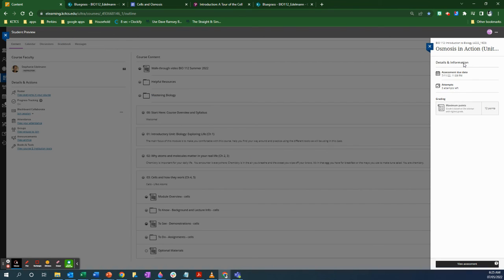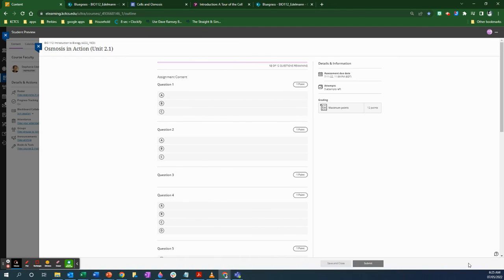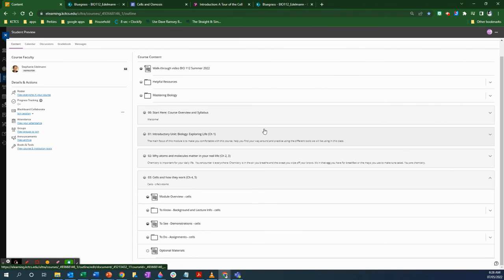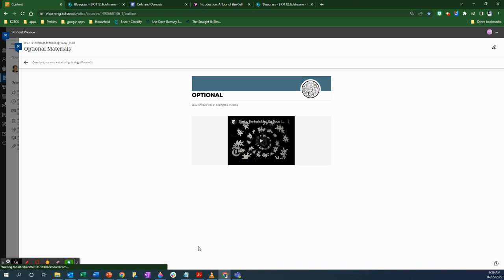And then for the osmosis in action, view the assessment. So the story is the story that you read in the demonstration section. It's the same story, but there are questions associated with that story, and trying to test your understanding of the whole diffusion and osmosis bit. And then once you've done that, you can get to optional materials.